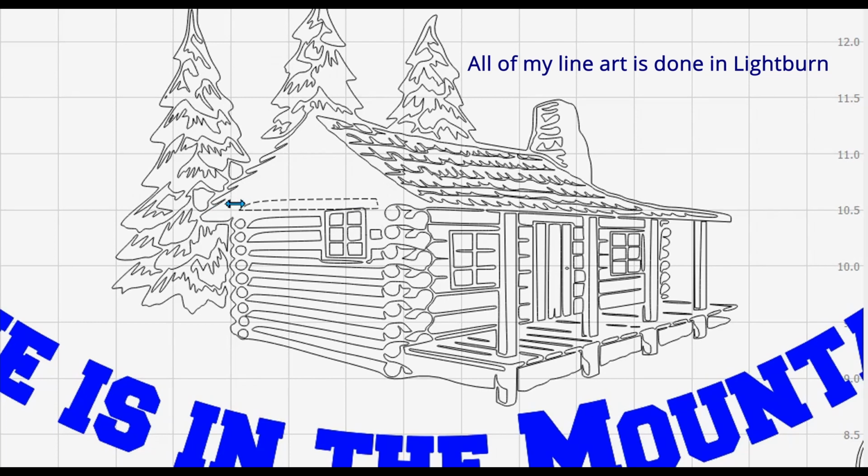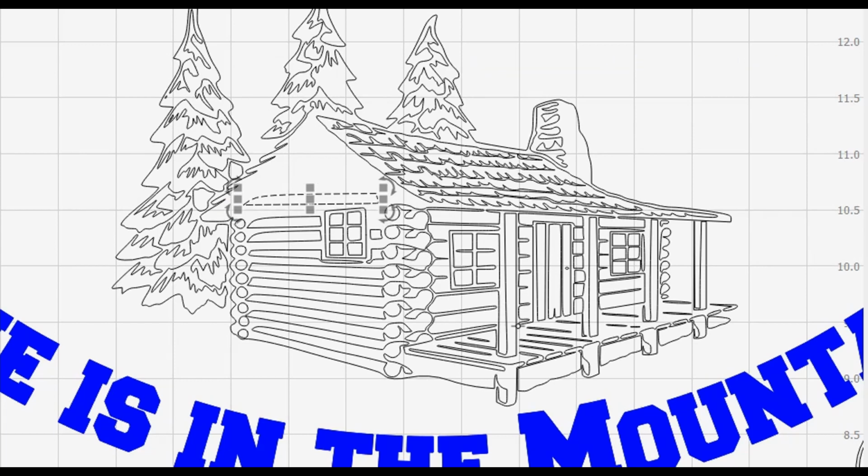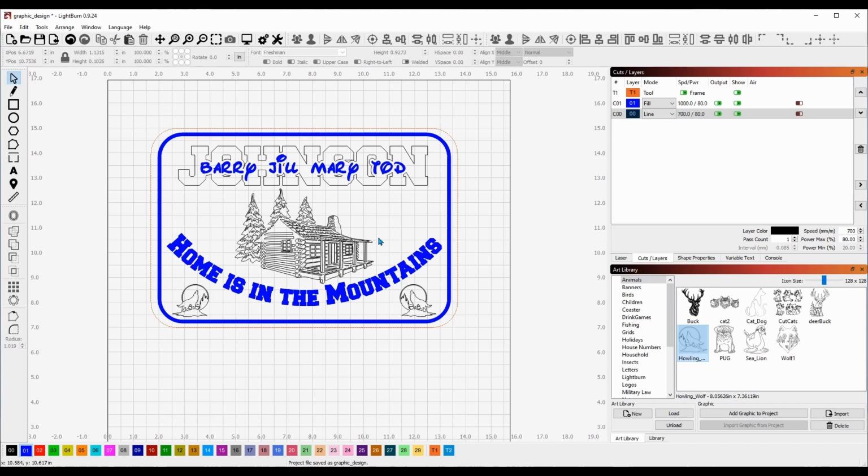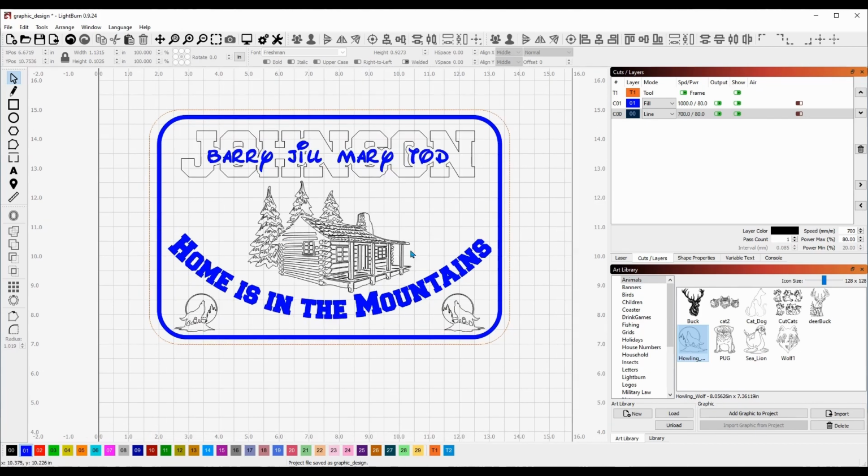And just bring it a little bit further up. We'll do another Control D. Bring that one up there, and I think that's good enough. Just make it a little bit shorter. That's pretty good. So we've got everything done. I think we're ready to burn. The only thing we have to do is assign our speeds and power, and that's easy to do.